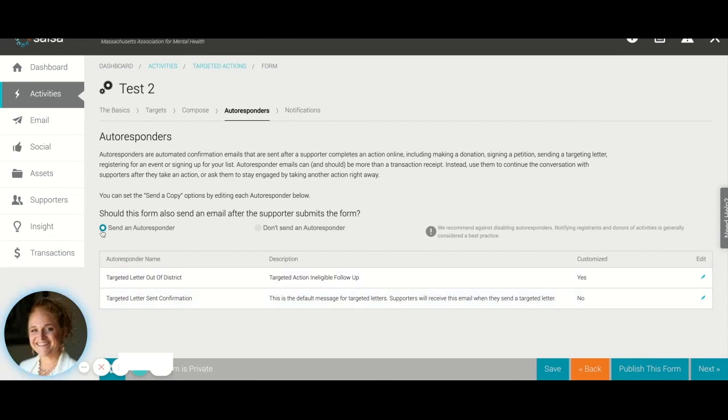So you have the ability to send them an autoresponder message, or you can click right here that says don't send anything to them. And obviously this is preferable just in terms of communication with those who are engaging with your organization. You just want to make sure that you're able to provide as much communication as possible to increase engagement. So we selected this button right here, and in doing so, there's the ability to either use the default message that Salsa has predefined, or you can customize your own messaging.